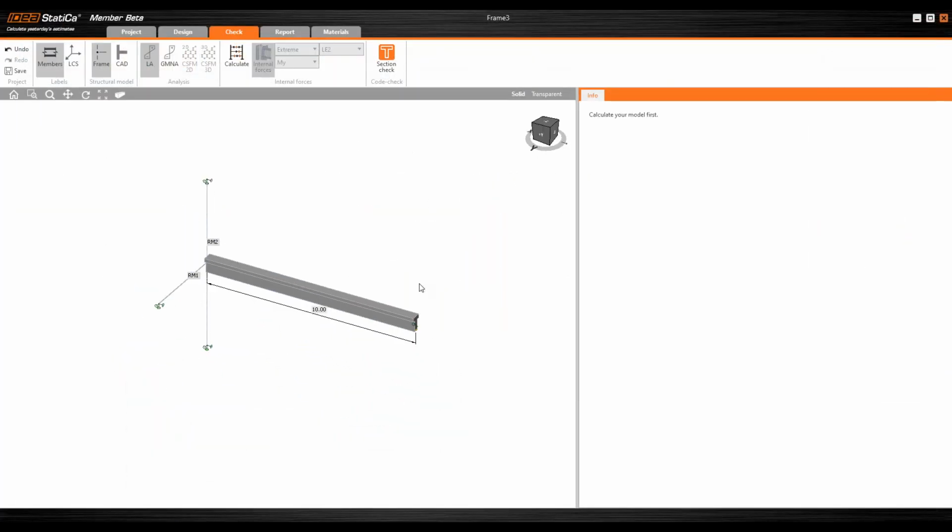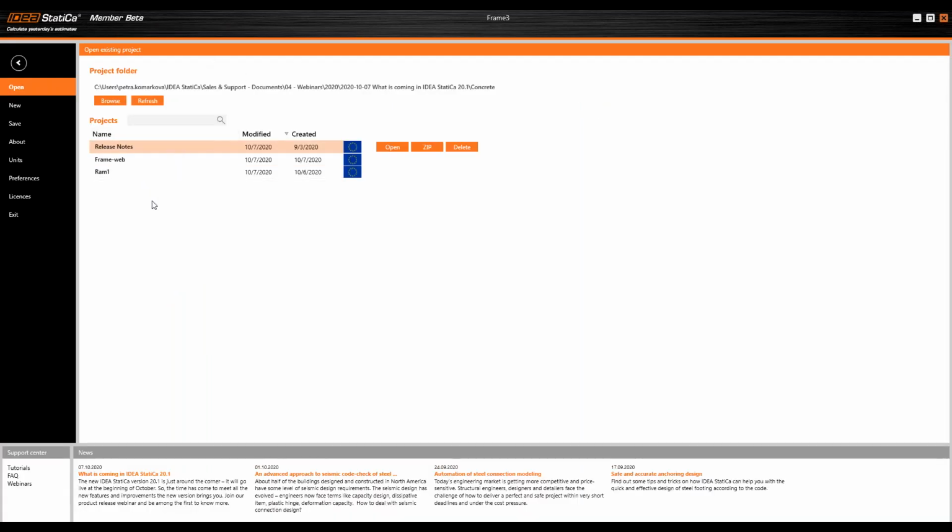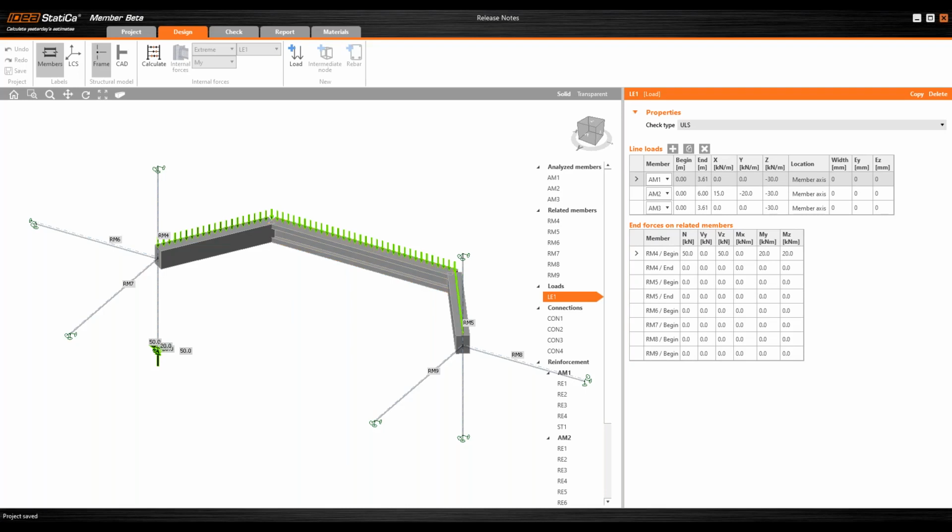And we model, design and code check this beam. So let me switch to another project. That would be the balcony beam. So I will save the changes in the first project. And show you the maybe more interesting one where we can focus on the reinforcement only.